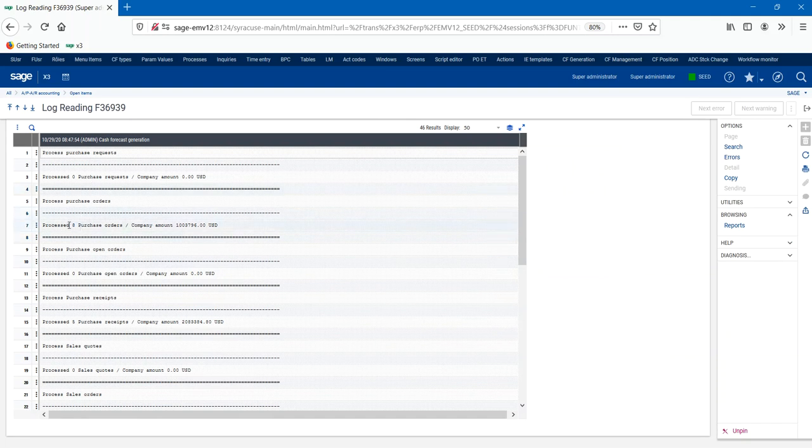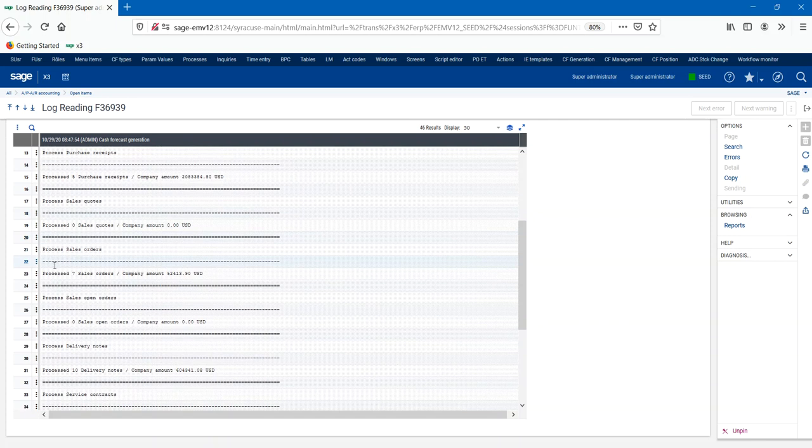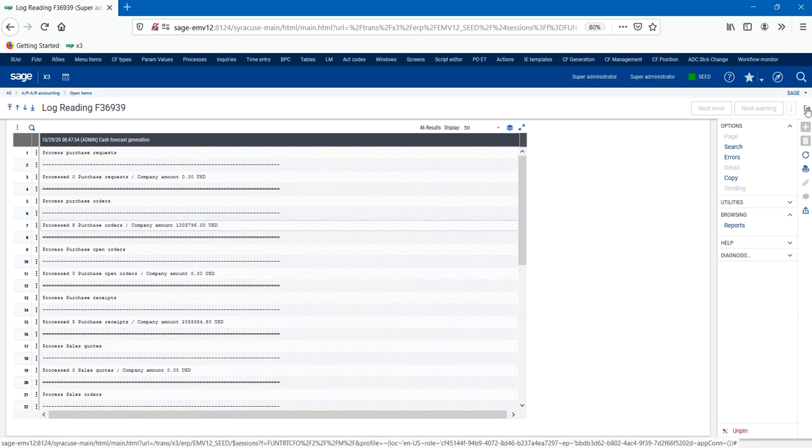And it gives me a log here. We had 8 open purchase orders that are brought in for 1.003 million. We have 5 purchase receipts that have not been invoiced yet. We didn't bring any sales quotes in. We had 7 sales orders, etc. So it's giving me a summary of what it found. So that just generated our cash forecast.